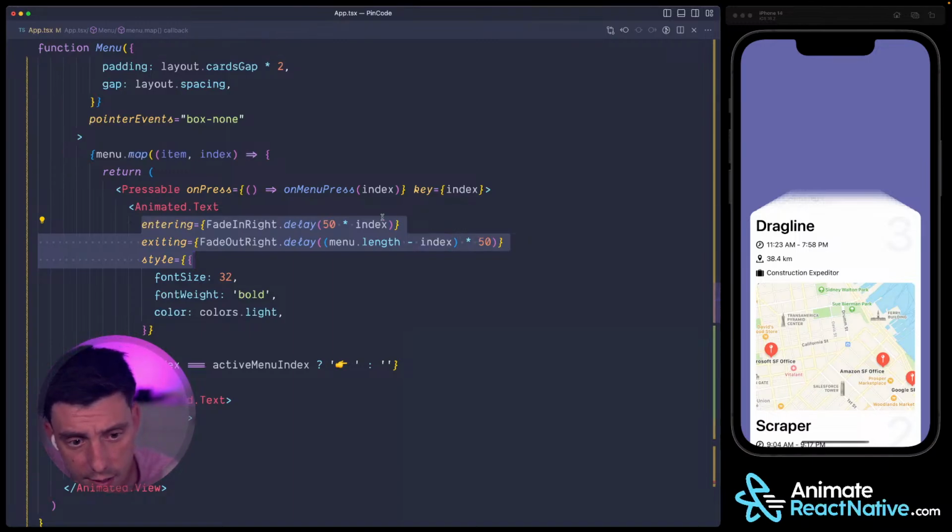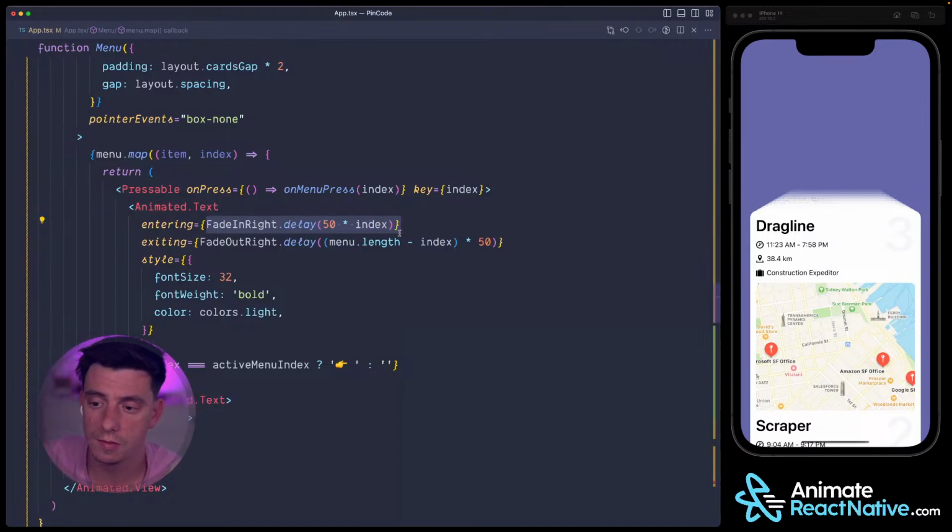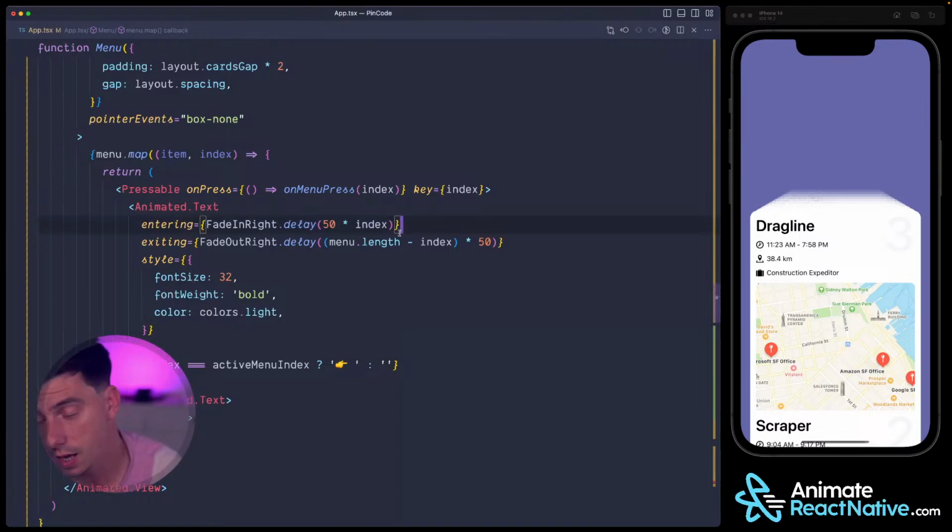And for the entering, this is the stagger animation. Apply a different delay when you are going to mount this text, right? So in this case, it's based on the index. For index 0, the delay is 0. For index 1, it's 50, 100, 150, and so on and so forth.